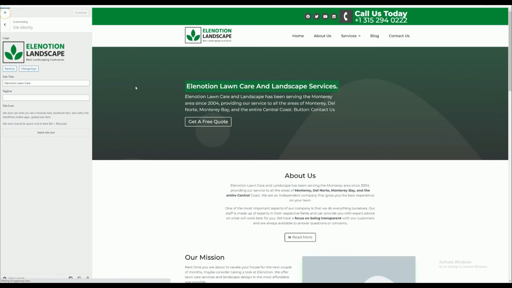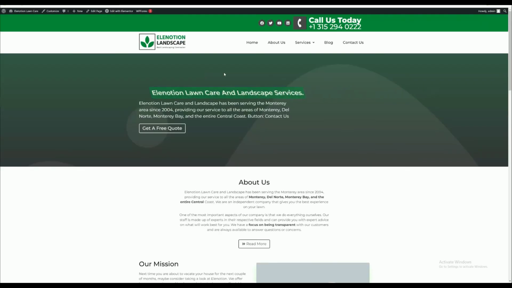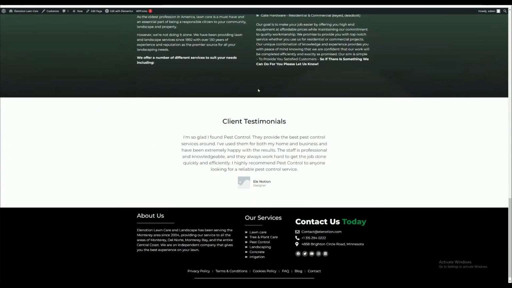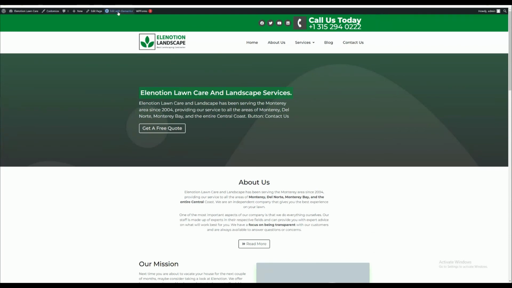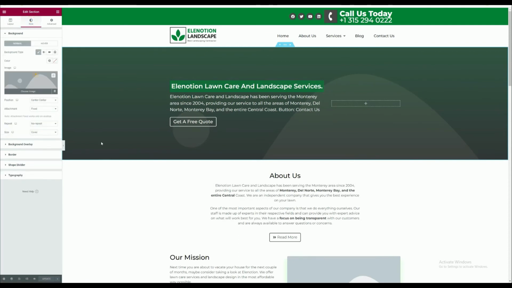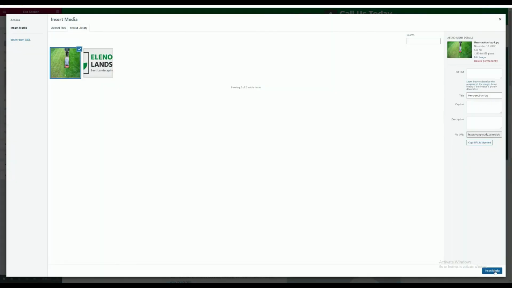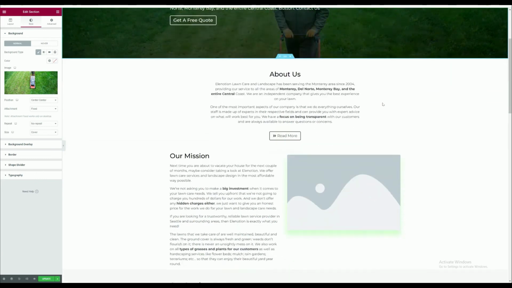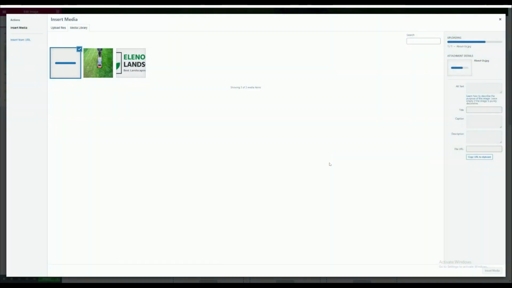Now we are going to the backend, then open the website. You can see that everything is already imported. Now you have to insert the images here. That is very easy. Click on Edit with Elementor. You can add the image. Simply drag the image file here. Image already added.